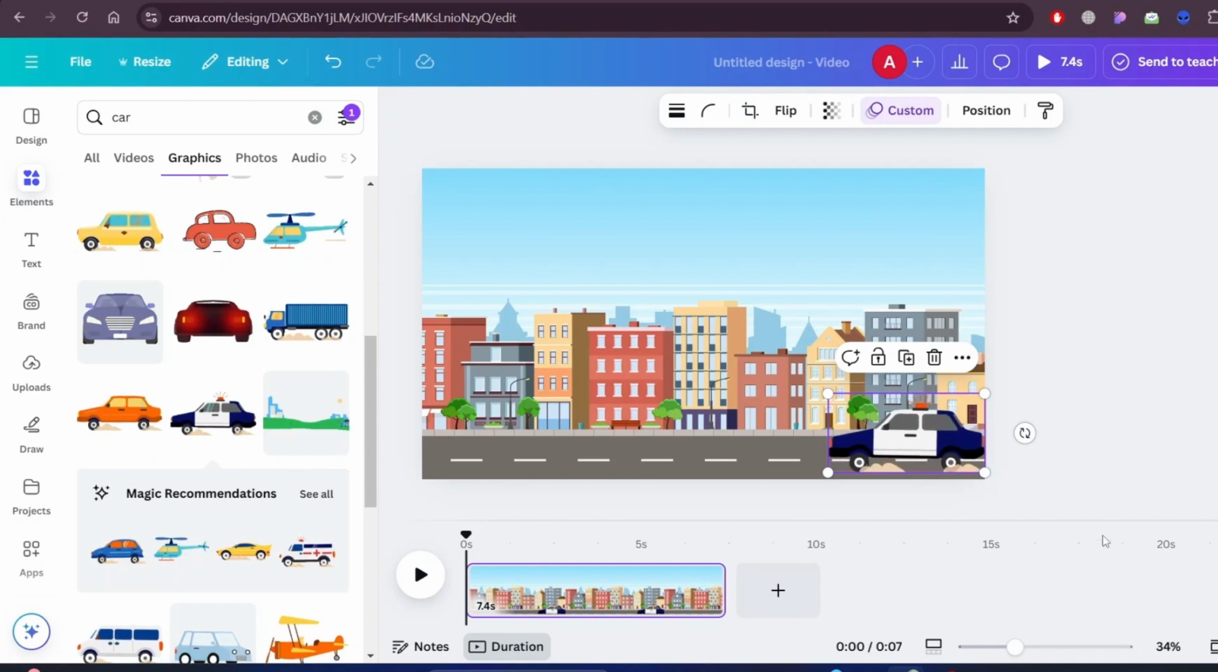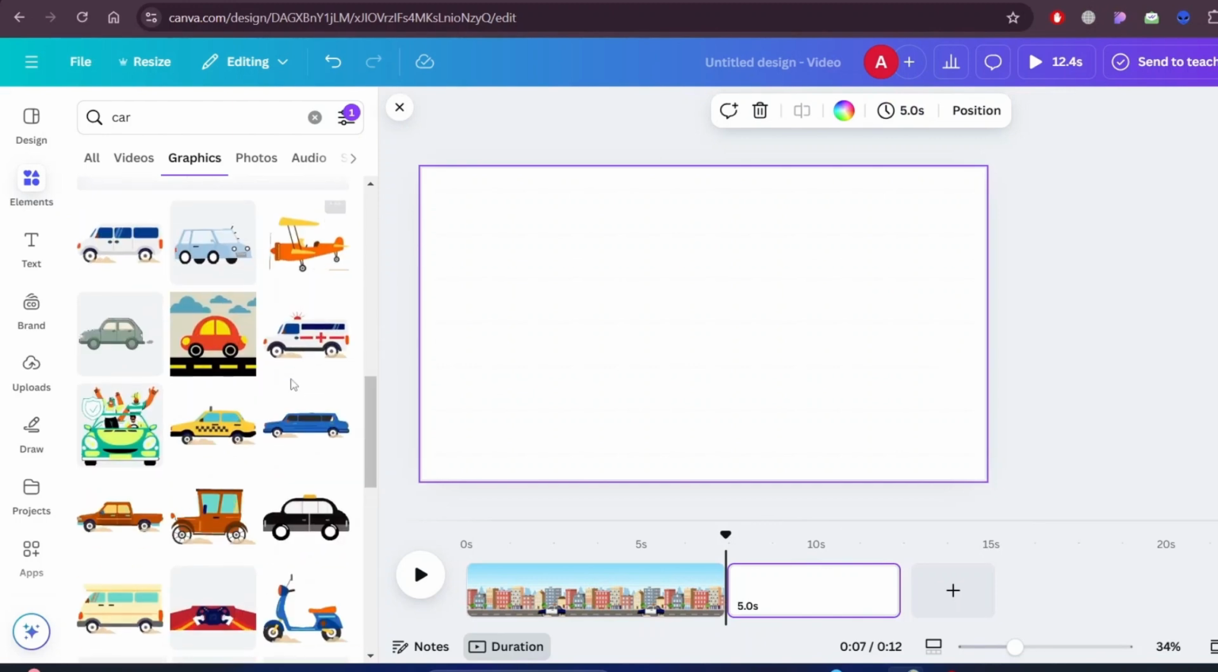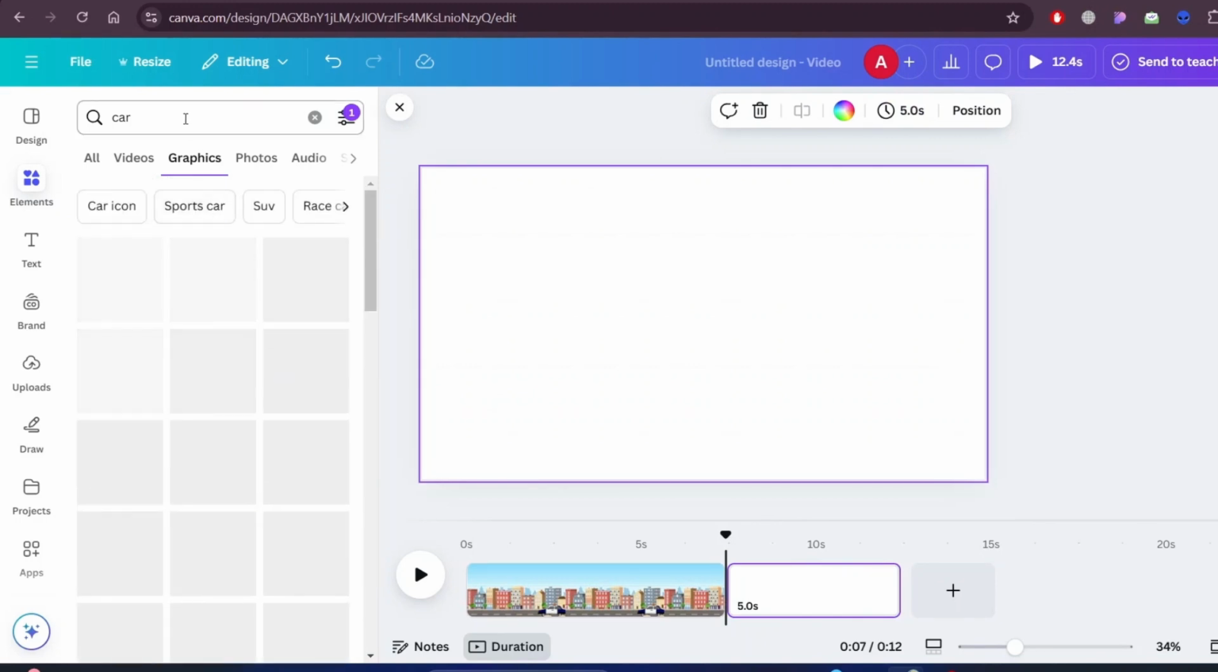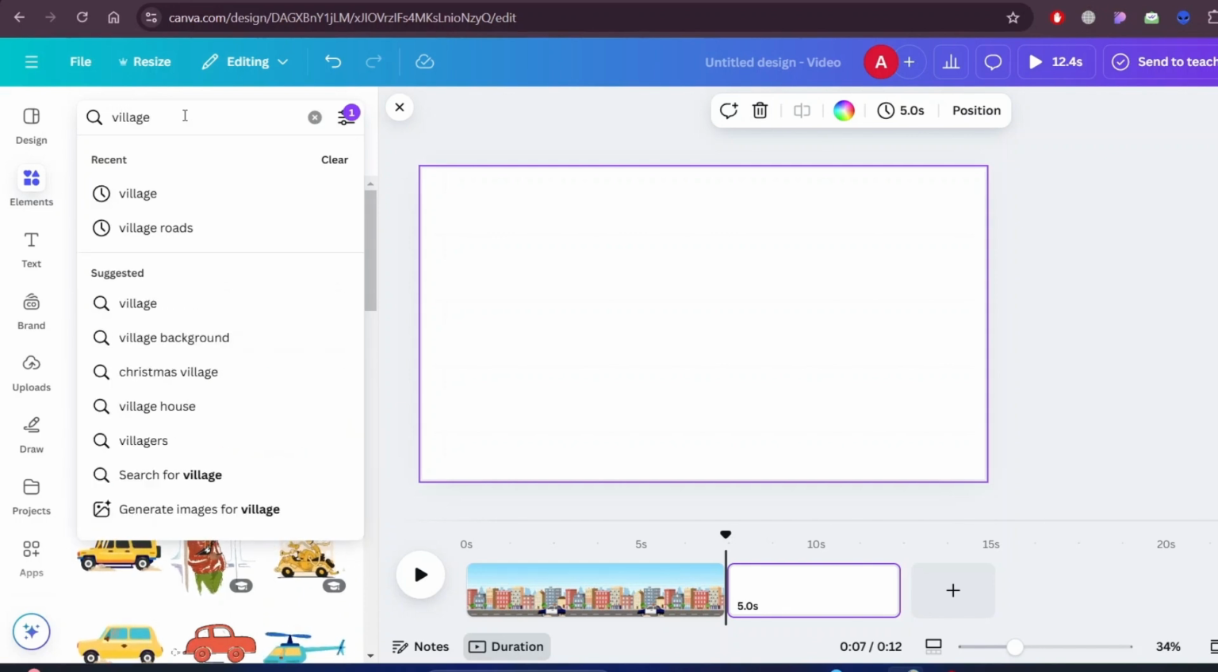Now we will create another animation. Go to the elements and search for village. Select the one you want and adjust the size accordingly.